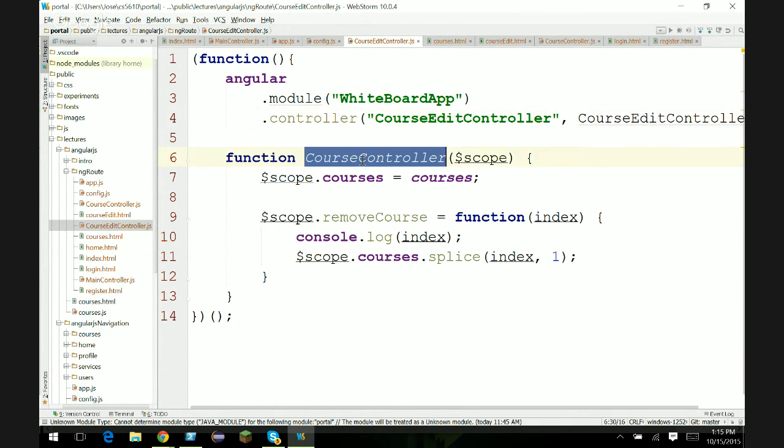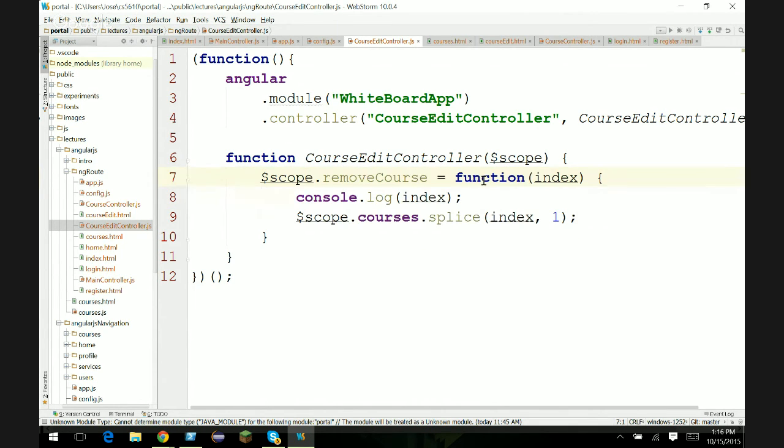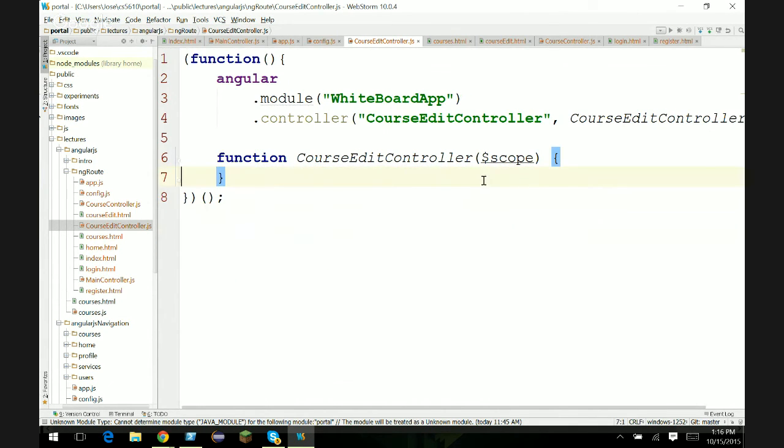Copy, paste, paste. Okay. I don't have courses. And so there we go. Okay, so we're here. What I need to do is extract that index from the route. I need to parse it out.